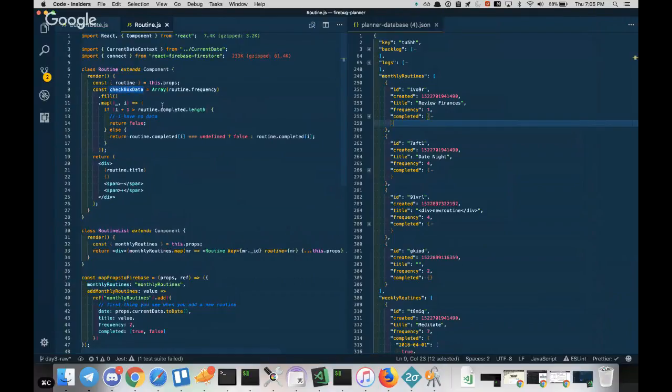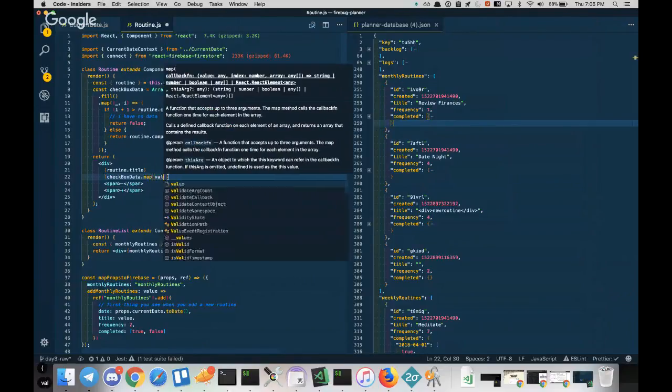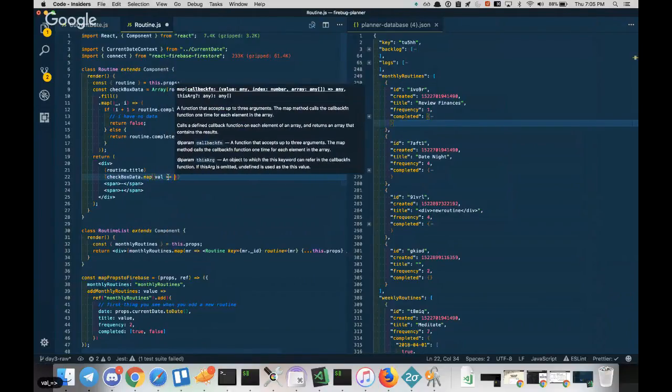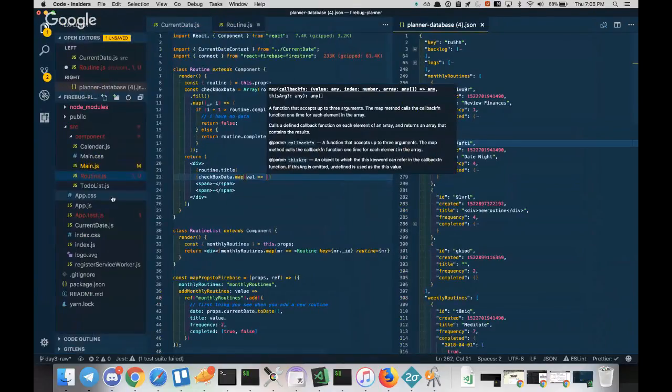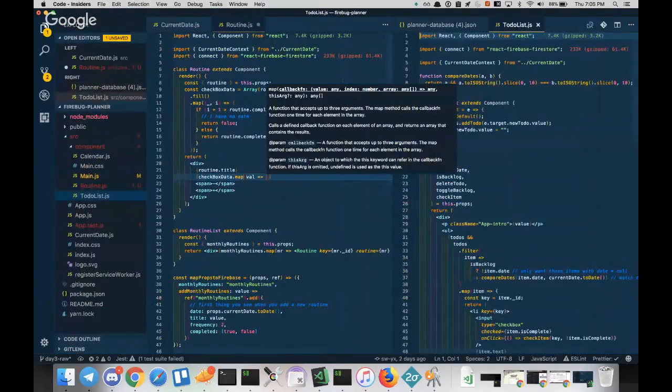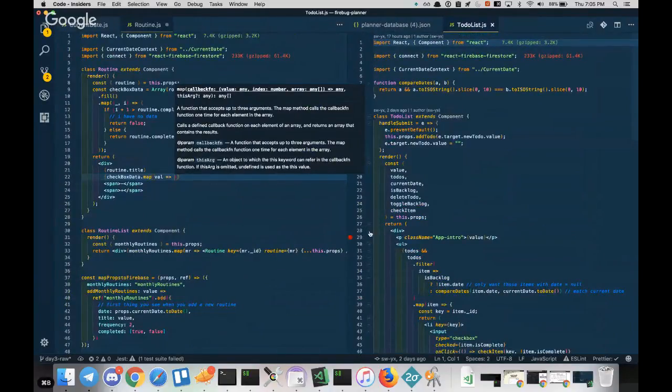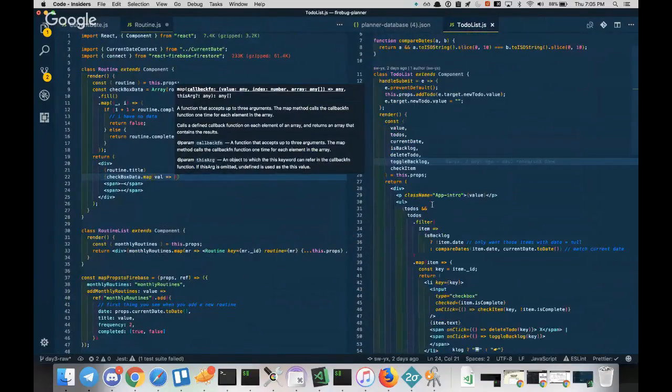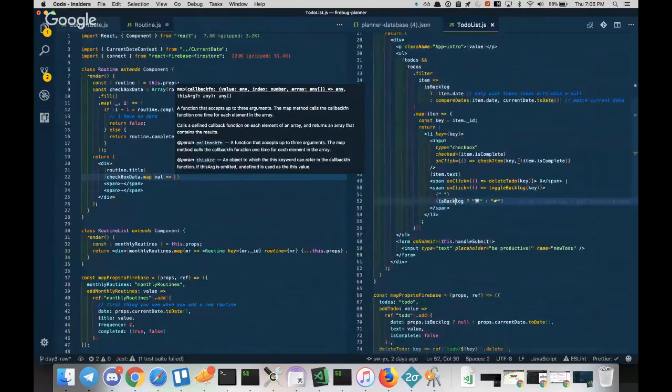And the checkbox data is just an array of true and false, which I can map on value. And I can show whether things are checked or not. For this, I'm going to use to-do list because I can never remember how to do a checkbox. Don't need a debugger there. And I have this little guy over here.